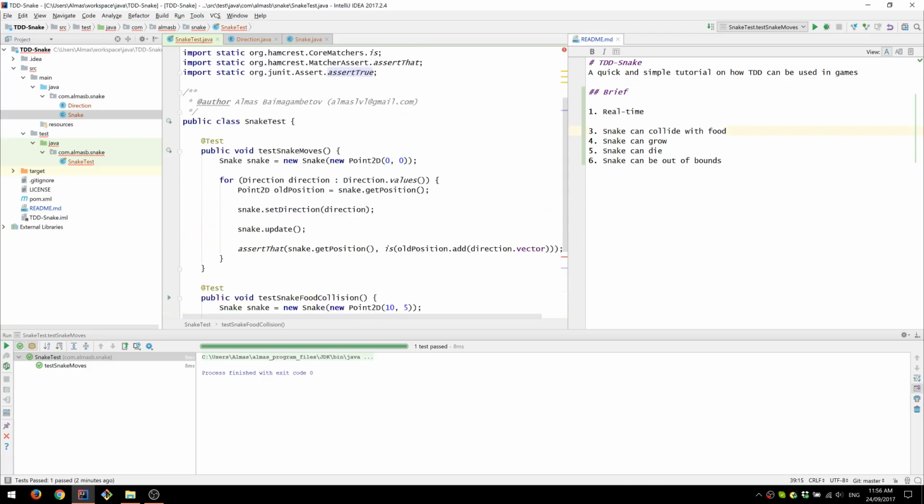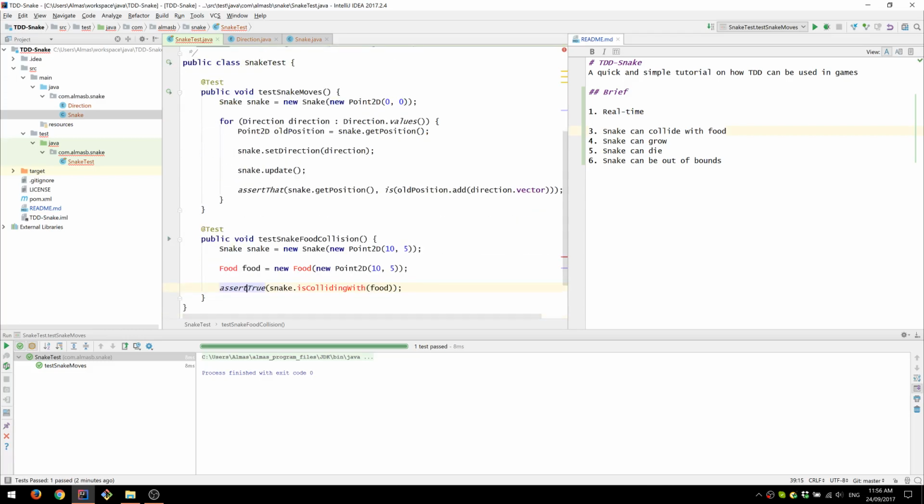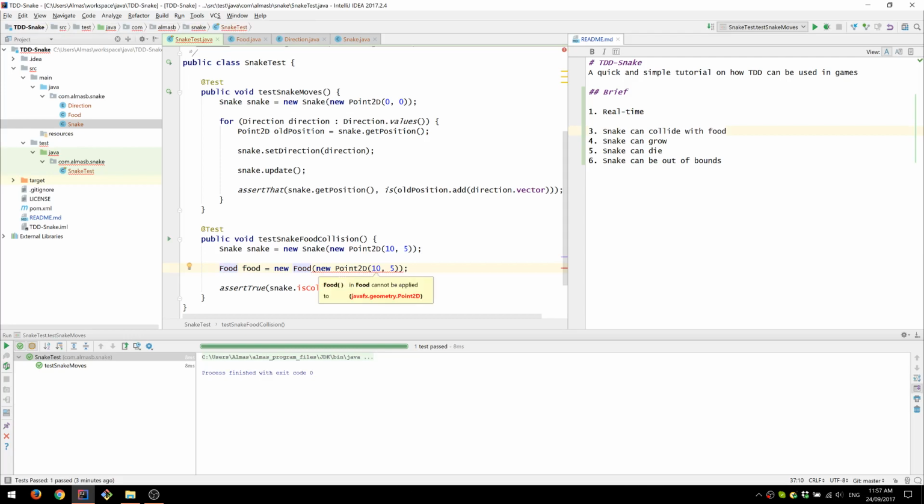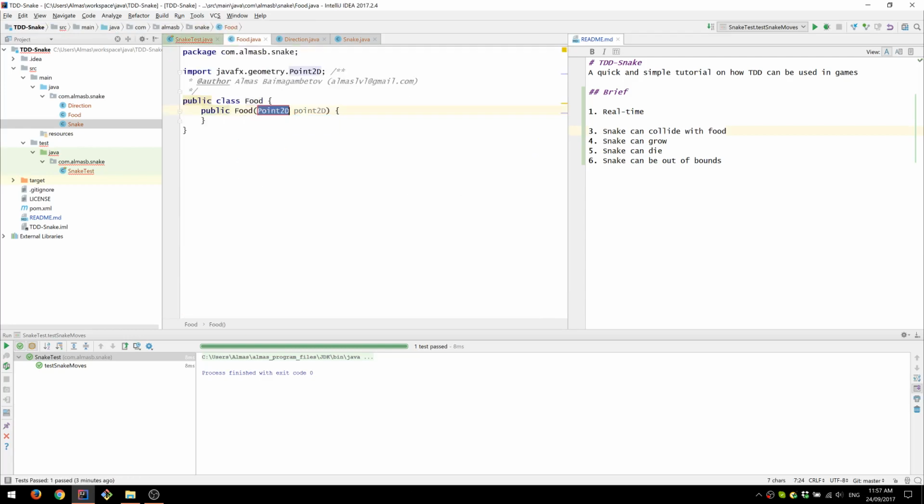Again, you do the same process, you complete the same cycle. You start with a red test. You then go to implement the remaining compile errors, completion errors. So, for example, food needs implementation. So I'm going to create class food, which also takes this in the constructor, position.